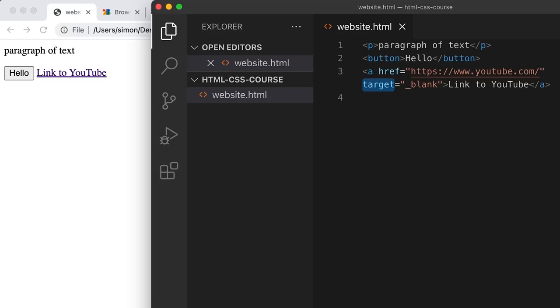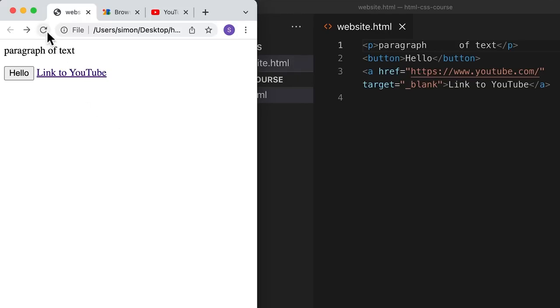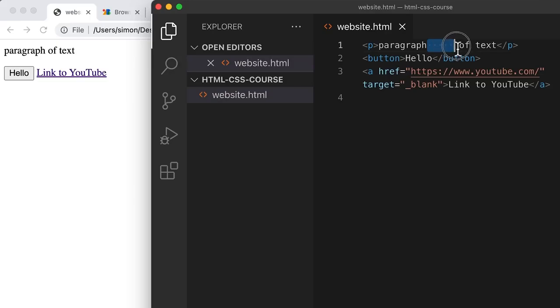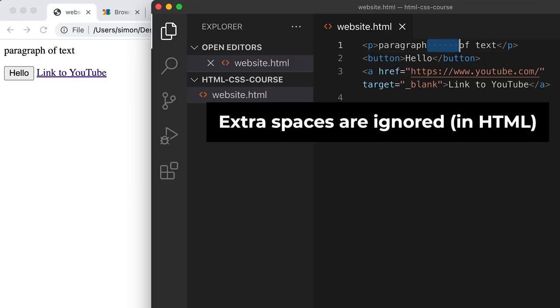The last thing we're going to learn in this lesson is some weird quirks of the HTML syntax. So something that a lot of beginners have trouble with is that in HTML, if you have multiple spaces like this, for example, if we save this file and we reload, you'll notice that all of these spaces just appear as one space on the website. And that's because according to the syntax, extra spaces are essentially ignored.